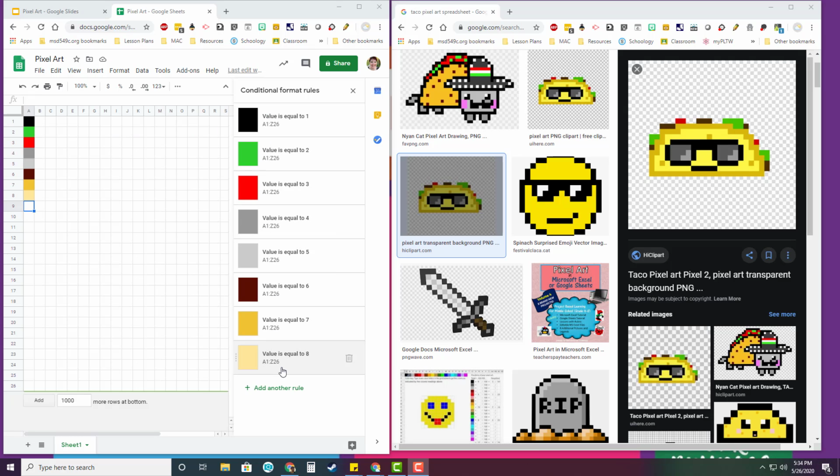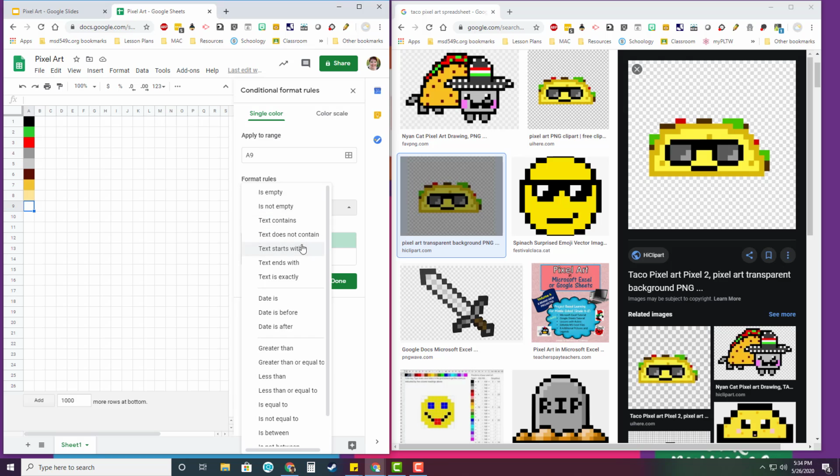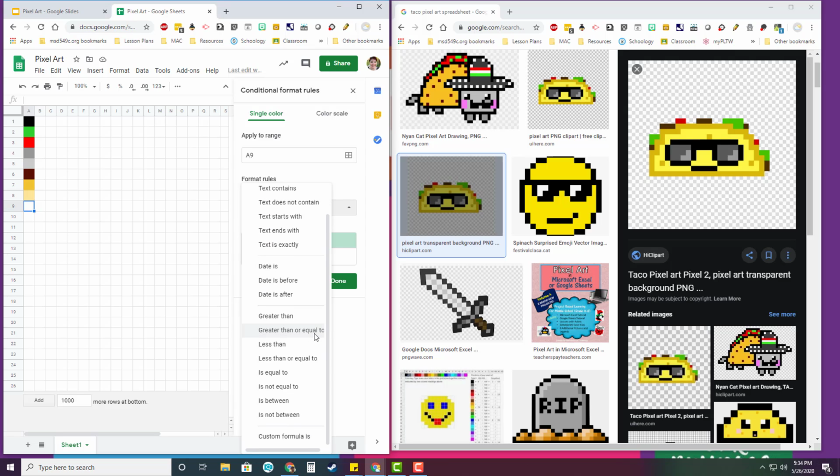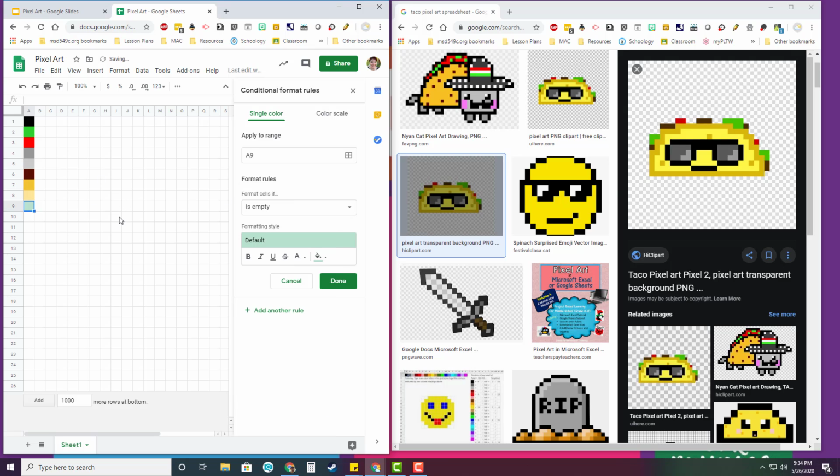Alright, now that I have all of my colors added that I'm going to be using, I want to add another rule, and this time when I click my drop down to format my cells as if, you guys can see there's a lot of different choices in here for conditional formatting. And so I want to choose one that's going to select any cell that I have not already picked and change it to the color for the background. And so I'm going to choose is empty. So it's anytime there's a cell empty, it's going to automatically change it to this color.